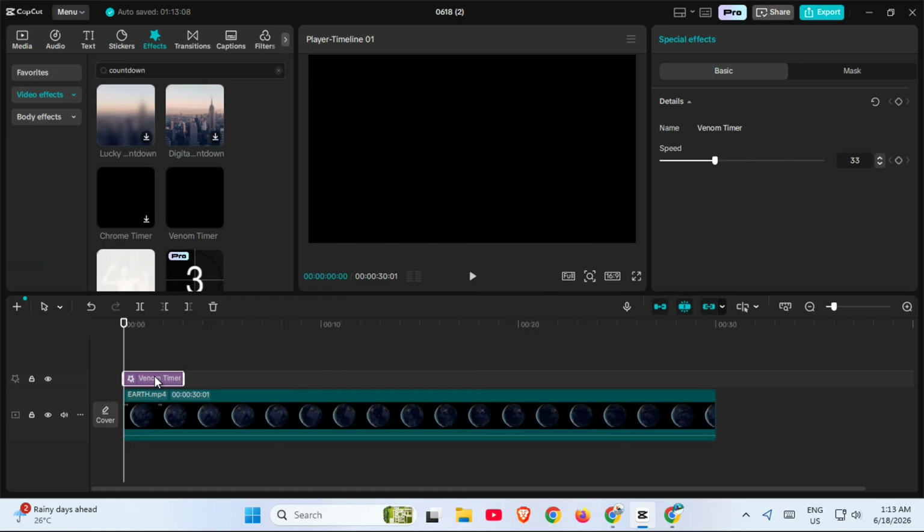And that's really all there is to it. You've now added a countdown timer in CapCut using the effects panel, and you didn't need any complicated editing skills to do it. This is one of the easiest ways to make your videos feel more polished and attention-grabbing.